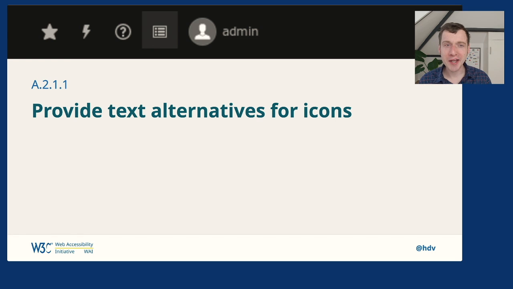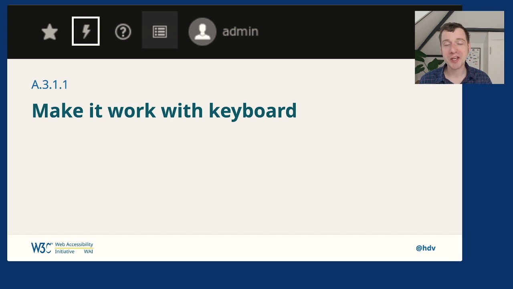Text alternatives for icons. It's very common these days to have interfaces that consist of just icons. So if you work on a plugin or a theme or something that has an editing interface where icons are the main thing you click on, make sure that there are text alternatives for them so that there's an accessible name somewhere in the source code. Make it work with a keyboard is another great piece of advice, and that includes things like visible focus so that you can see at all times where you are on the page before you interact with something, and that you can use all controls. So that includes all form fields, anchors, and buttons.